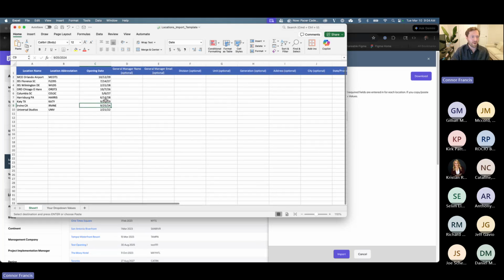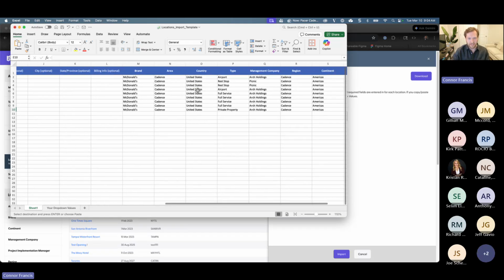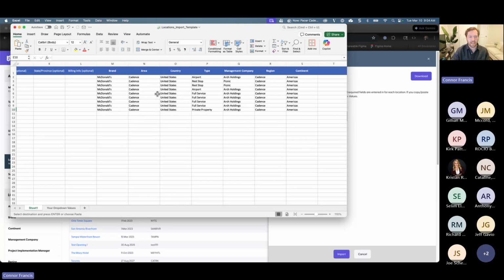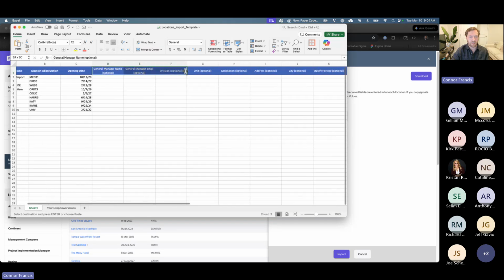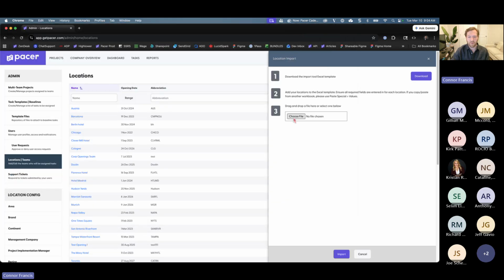If you've never seen this before or haven't interacted with the import function, it's really great. Once you set up your values in the system, like your brand types, your areas, countries, given types, management companies, regions, all of these are customizable drop-down menus you have in your subscription. So I went ahead and filled some out that makes sense for the demo today and filled out my tool here. There are some optional columns that you don't need to set up. But I've got my location names, abbreviations, opening dates. So this is saved. I'll save it one more time. And I'm going to go ahead and import this.